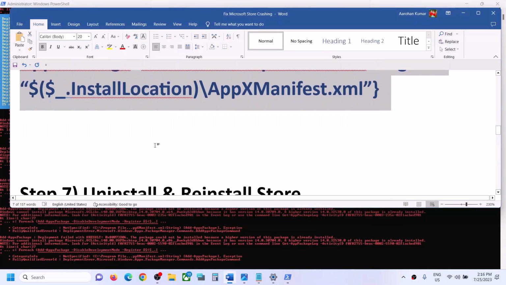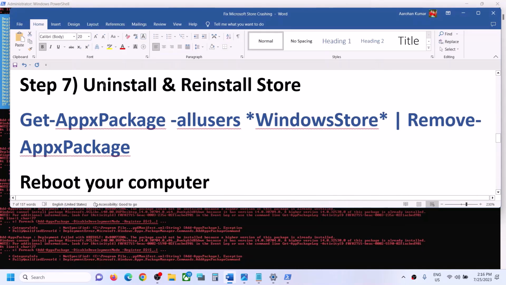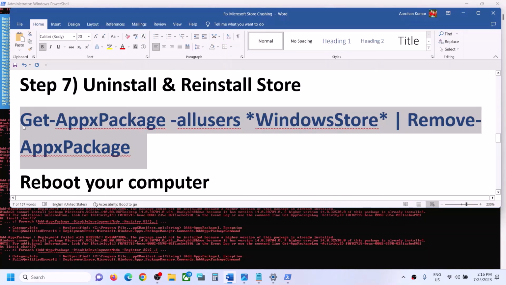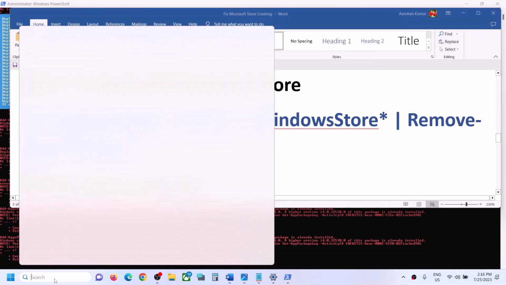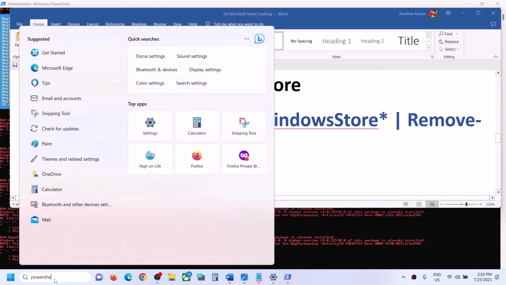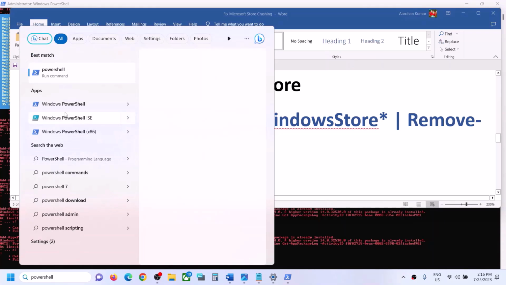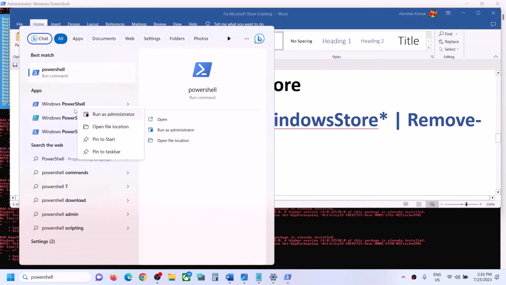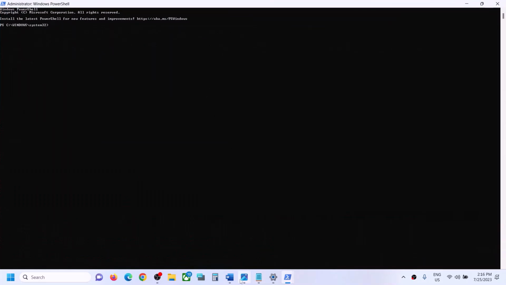Now if you're still facing the problem, in that case, uninstall and reinstall Microsoft Store. For this, copy the first command. The command is provided in the video description. Type in PowerShell in the Windows search box, and then right click on Windows PowerShell and then click on Run as Administrator. Make sure that you're opening Windows PowerShell as an administrator. Click on Yes to allow, and then run the first command.